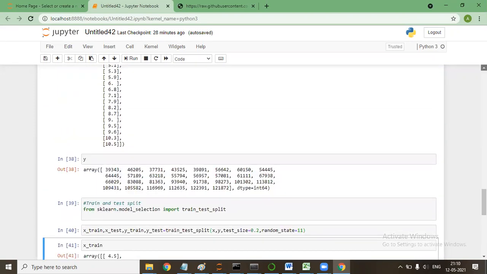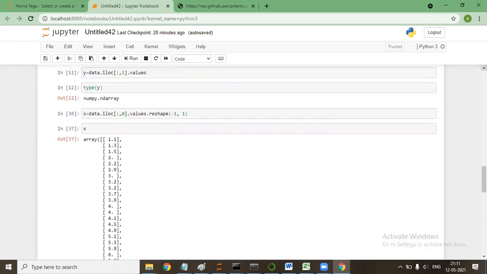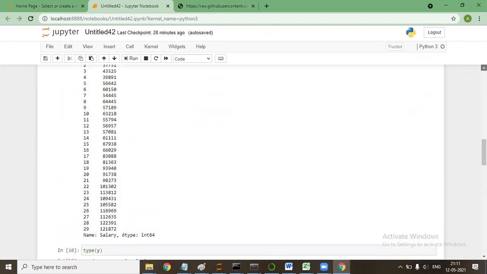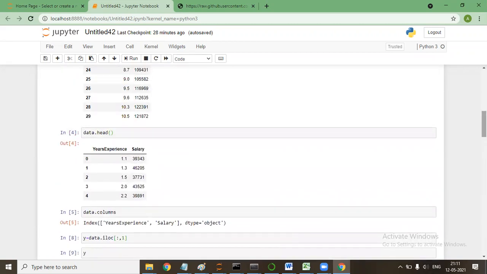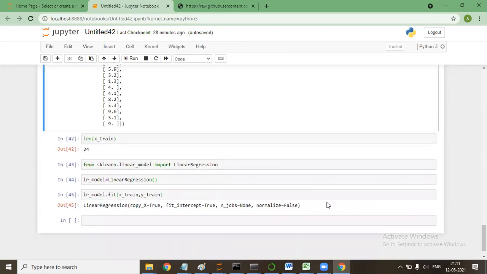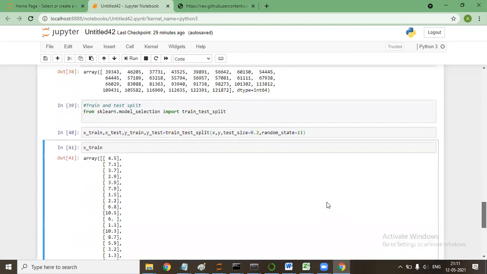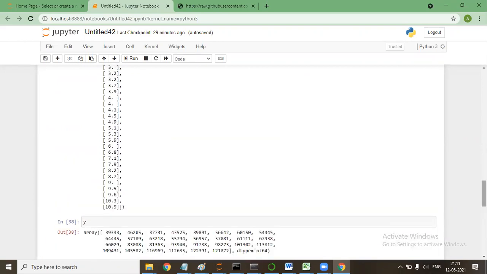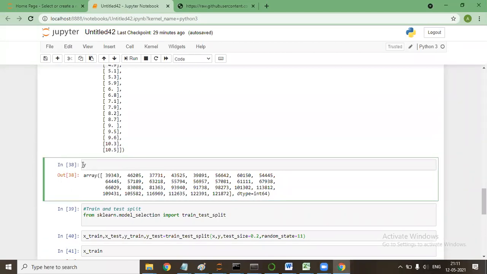Earlier we had a single kind of array. Just give me a second, guys. Yeah, earlier we had a 1D array. So earlier when we had this x, on cell 38 we have an example. Yeah, so earlier we had the data like this.